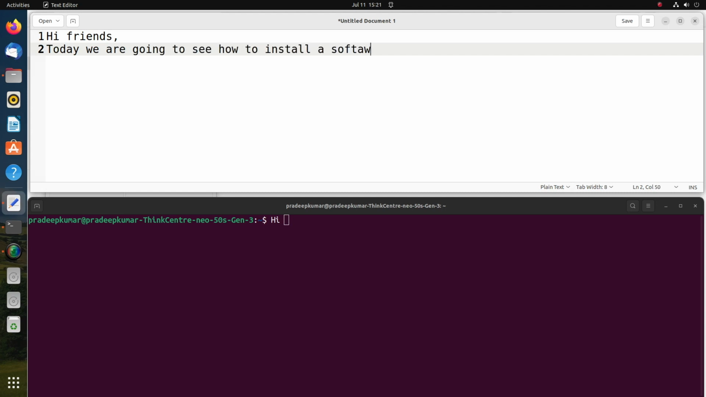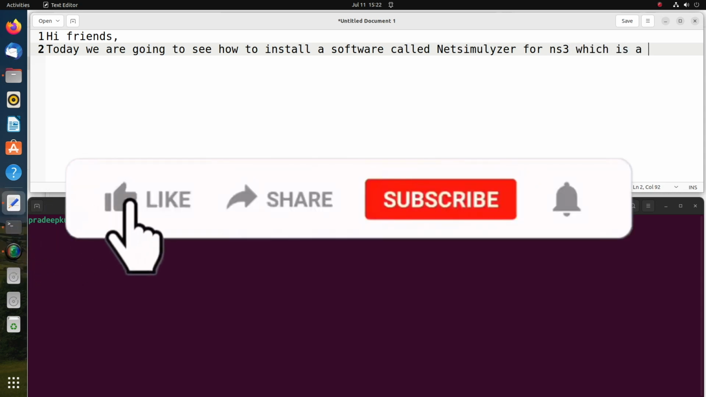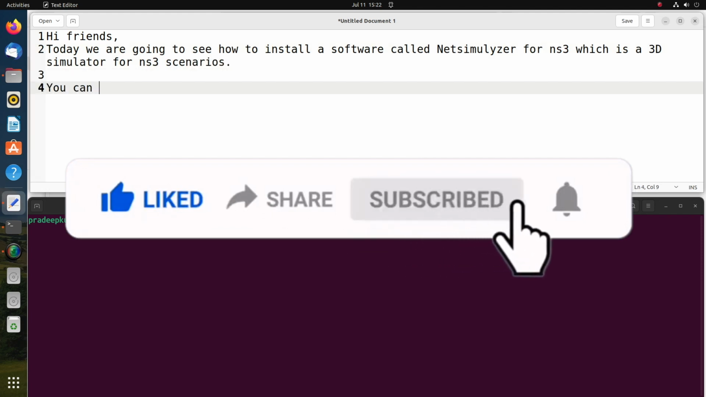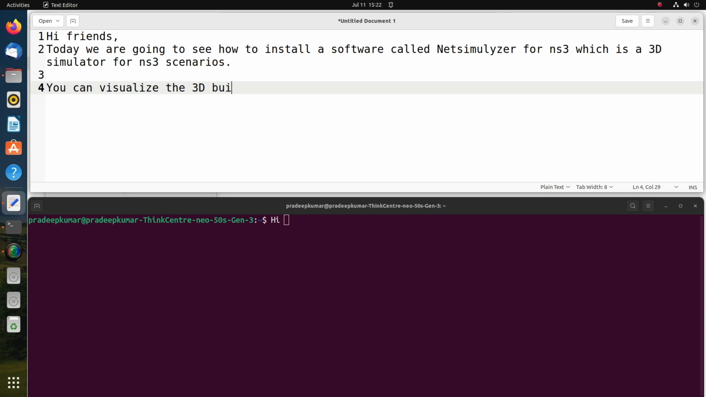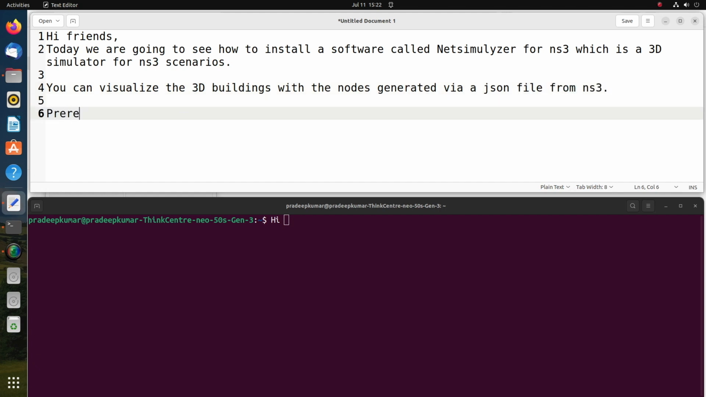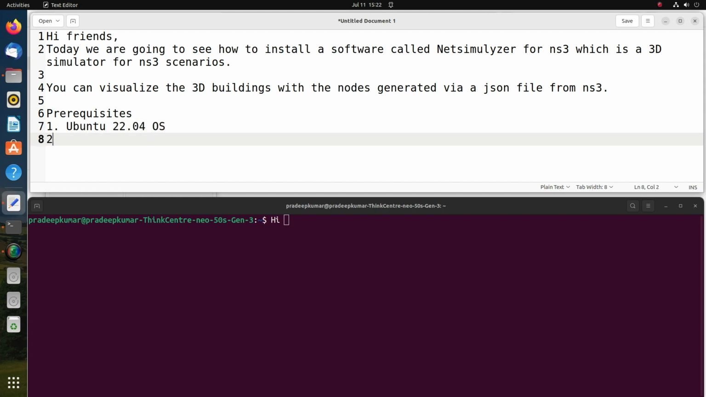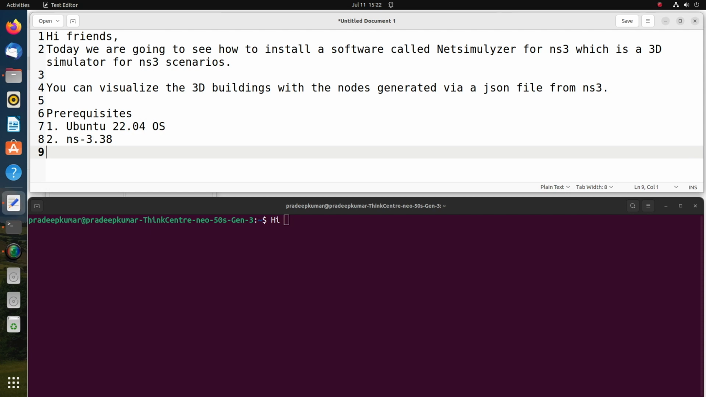Today we are going to see how to install a software called Netsimulyzer for NS3, which is a three-dimensional simulator for NS3 scenarios. You can visualize all the nodes in three dimensions, with the buildings also included. Whether it be a wireless node or a wired node, we can use everything. We can use a JSON file also. In NS3 it will generate a JSON file, and through the JSON file Netsimulyzer will open it.